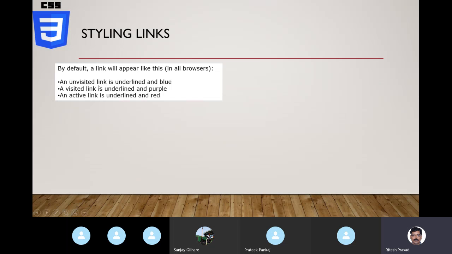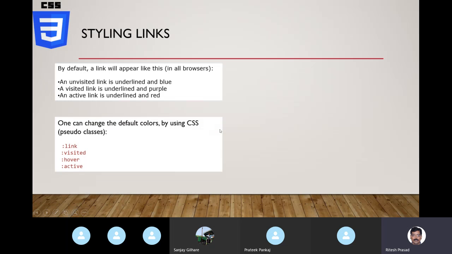Okay, all right. What is important for us to know is that we can change these colors as per our choice, and we can also say, well, no underlining, all using styling. And how do we do that? We can change the default colors by using CSS pseudo classes. Now this is something very different from whatever we have used so far. We have used style properties, but we have not used classes in CSS.